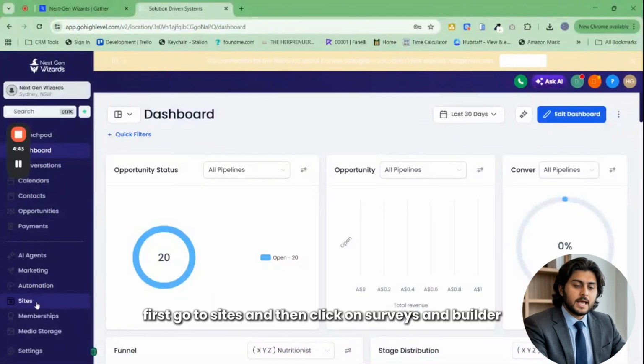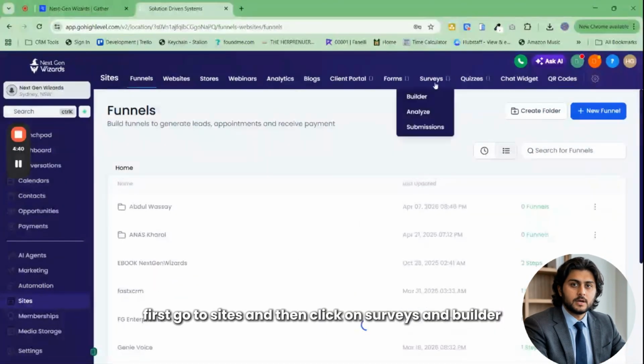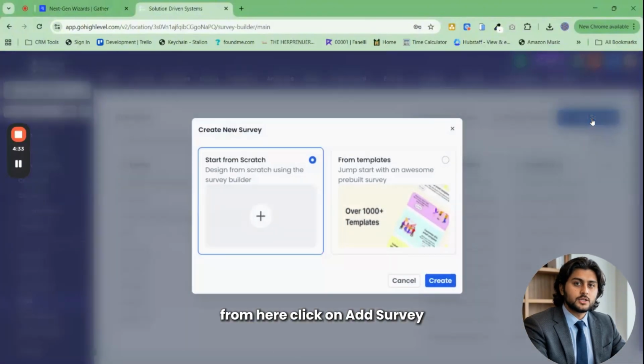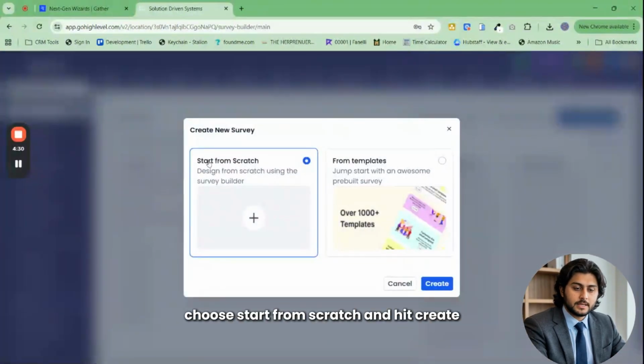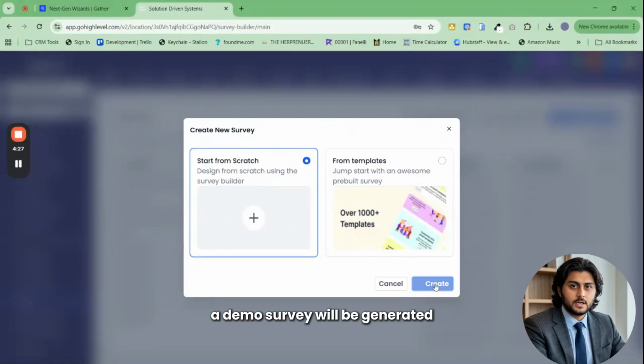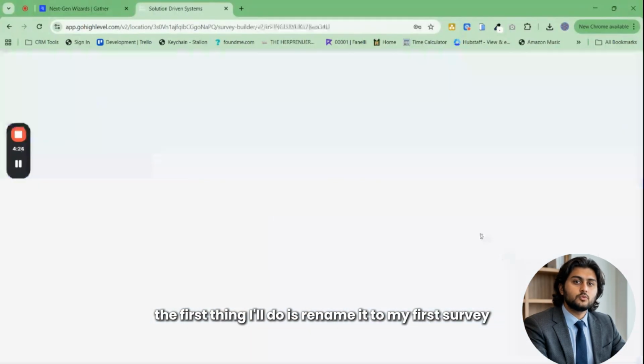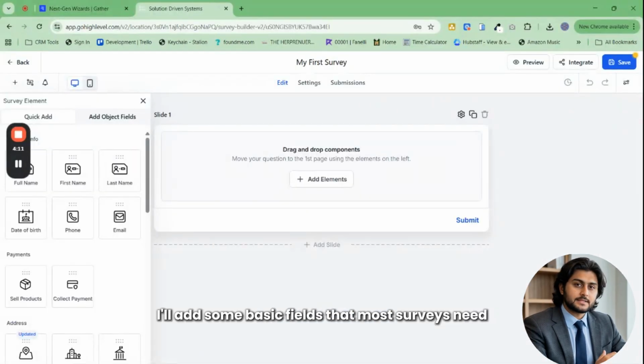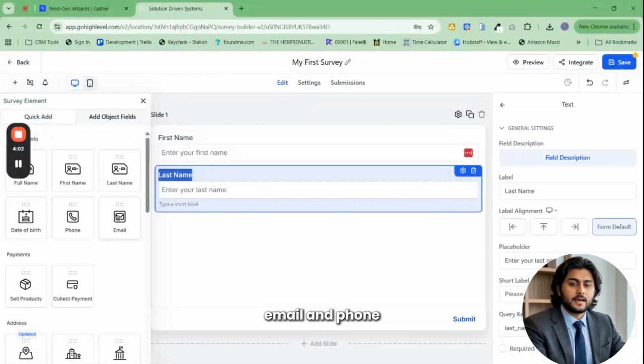First go to Sites and then click on Surveys and Builder. From here click on Add Survey, choose Start from Scratch and hit Create. A demo survey will be generated. The first thing I'll do is rename it to My First Survey. After that I'll add some basic fields that most surveys need, like first name, last name, email, and phone.